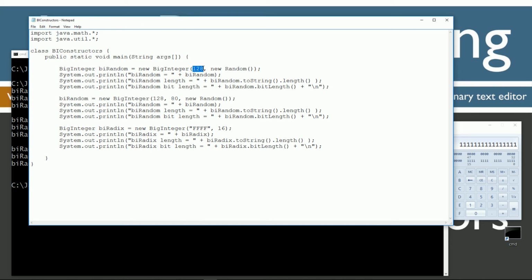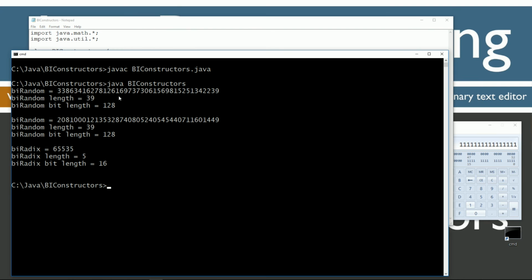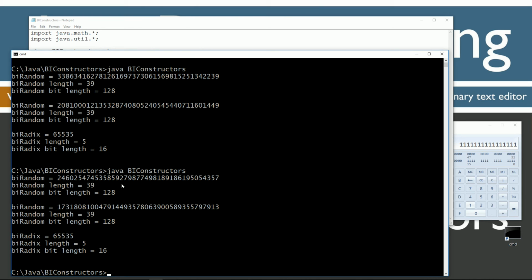So here, I'm passing it the parameter 128. So we're going to get a random value of a big integer that's at least 128 or less bits long. Okay. So as you can see right here, here's the number that it came up with first, 128 bits long. Let's hit the up arrow again, see what we get this time. And again, and that one was 127 bits long.